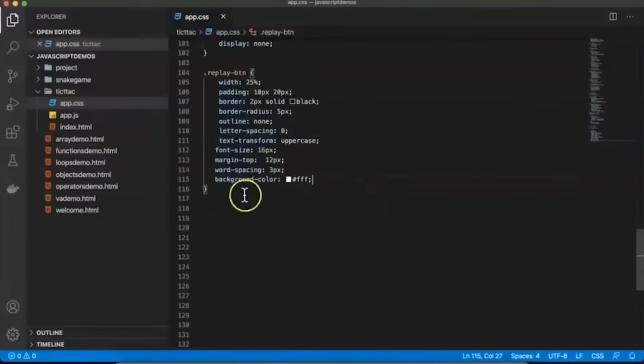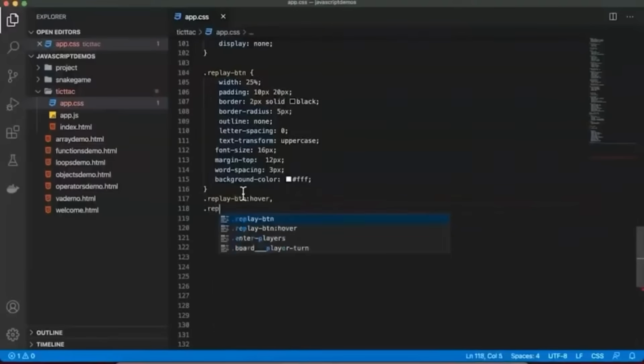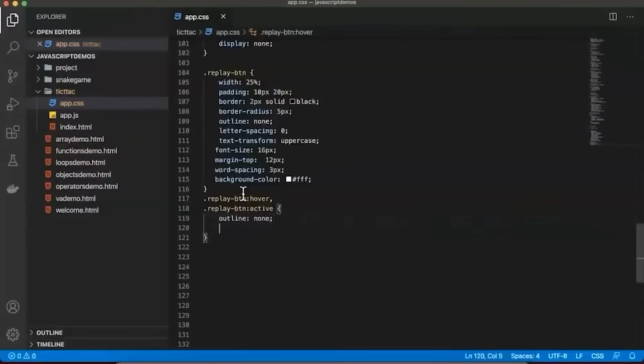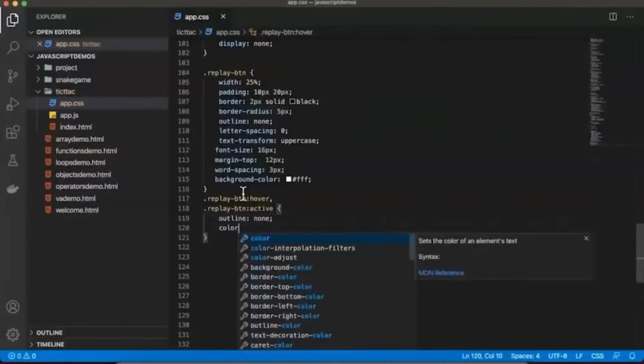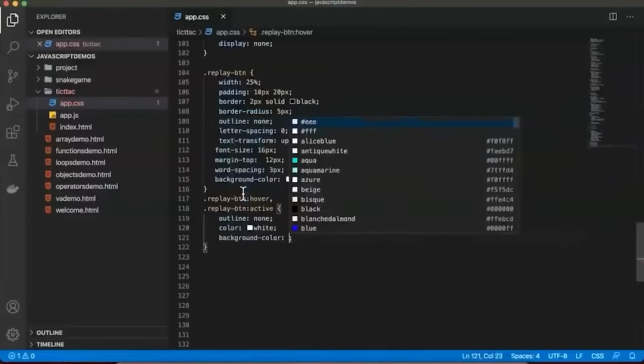Okay. Now in a similar line, we can also have dot replay hyphen btn colon hover, followed by dot replay hyphen btn colon active. Now apply the common style: outline, we are making it none. Then color, we are making it white. Then background color will be black.